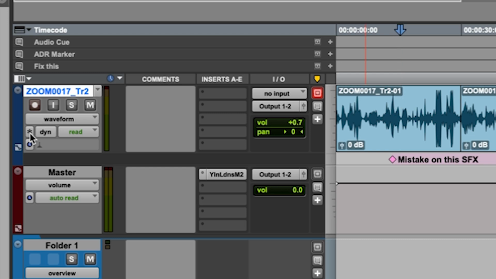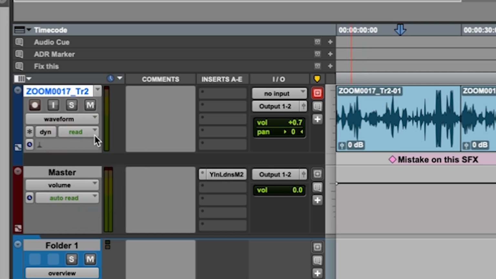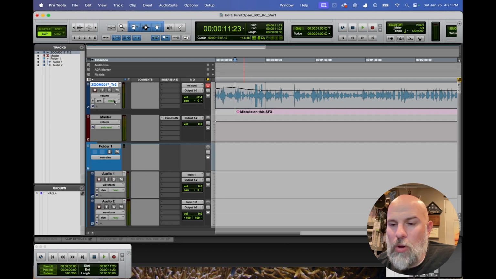Down here, there are some other options. We're going to skip them for now. The only one right here that's important is read or latch. Just leave it on read. That's the default, because what that means is it reads the automation here on your timeline. You don't want to have that on anything else, especially just starting out.